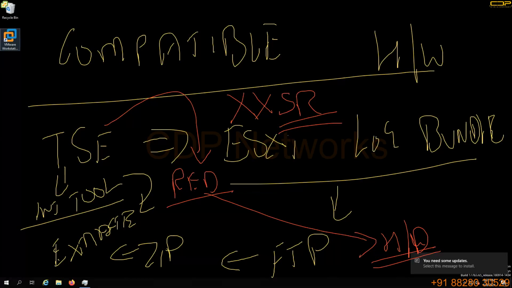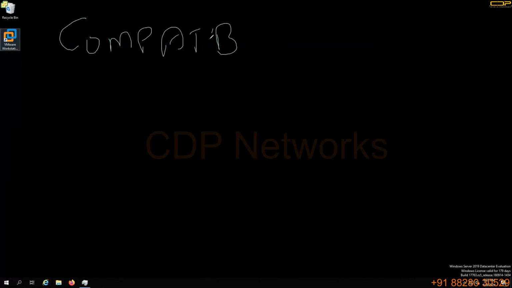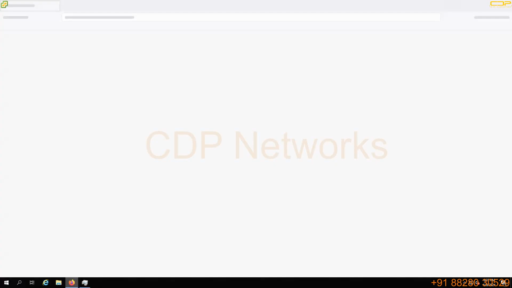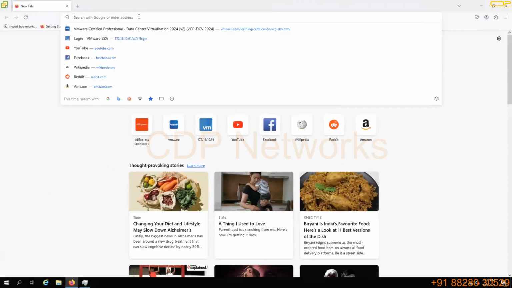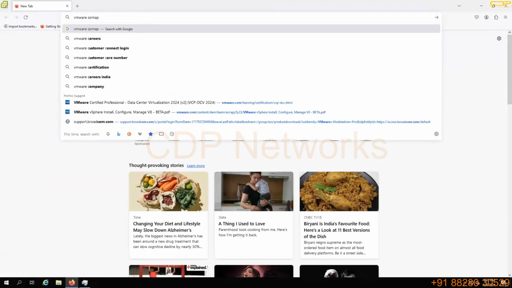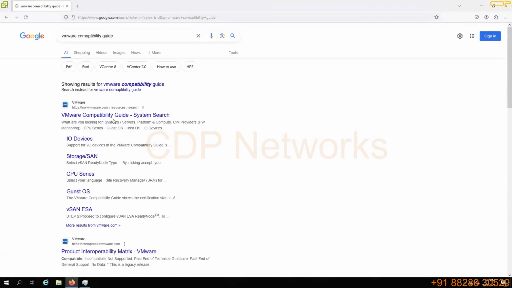So the first thing that you have to always make sure when you're installing ESXi is that you have a compatible hardware. Now, how do you verify if the hardware that you have is compatible or not? What do I do to make sure? Let me answer this question. To make sure whether your hardware is compatible or not, all that you have to do is open up Google, and on Google, you need to type VMware compatibility guide. This is what you need to type and hit the enter key. You will get the first URL, and open this URL.